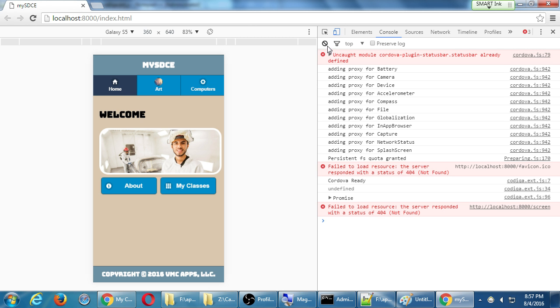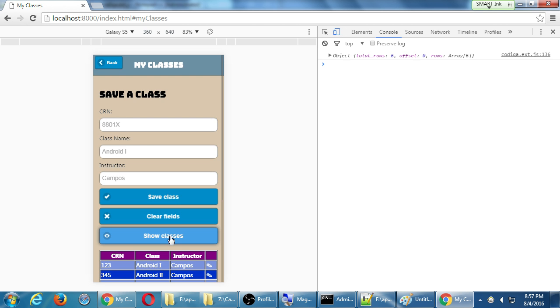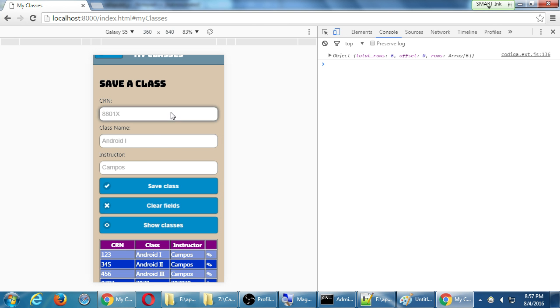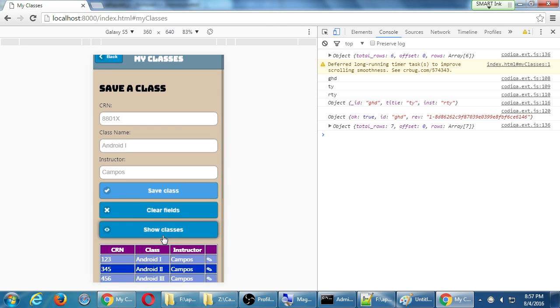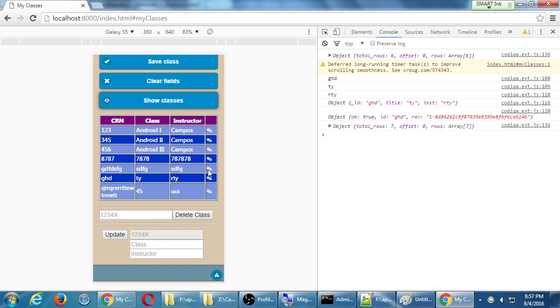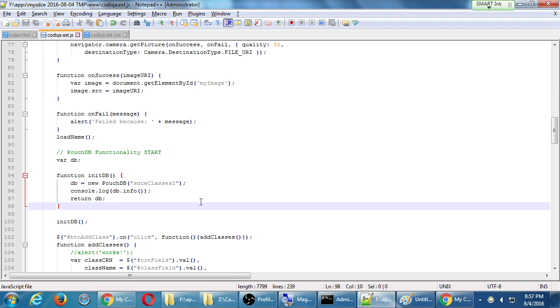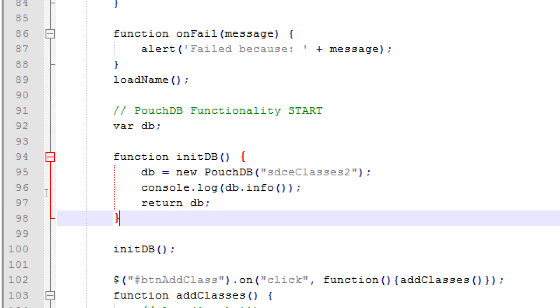I get that promise that I've been getting. I go to my classes, show classes. The existing classes are there. Just add something. It's adding it. So, okay, it should be behaving as before. Again, I could fully test it by doing all of this, but it should behave as before. Okay, so we set that up in order to reinitialize the database easily.